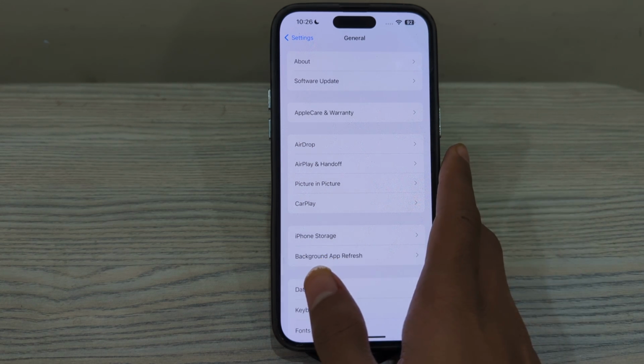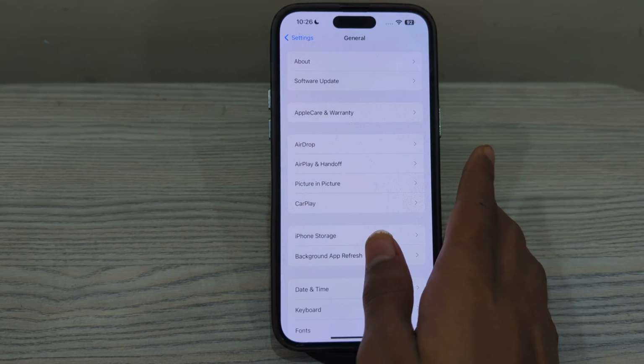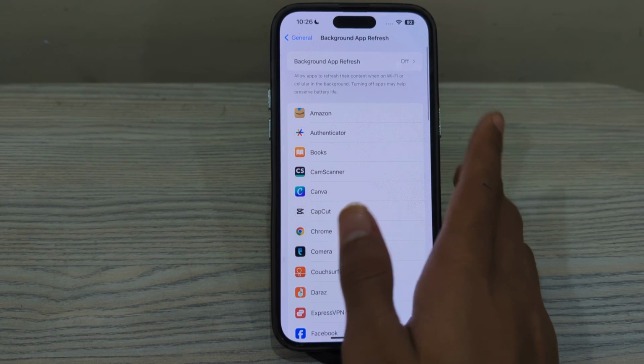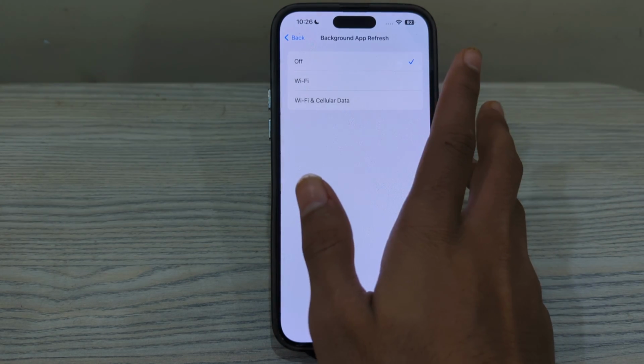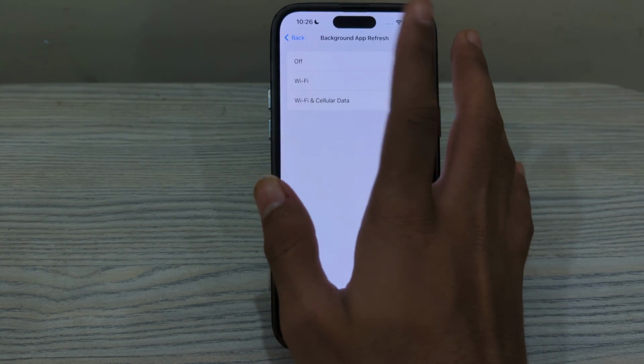Turn off your background app refresh. To do this, you have to simply open the background app refresh on your iPhone, then go to background app refresh again and you have to turn it off.